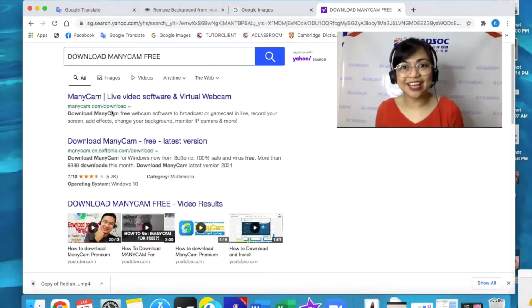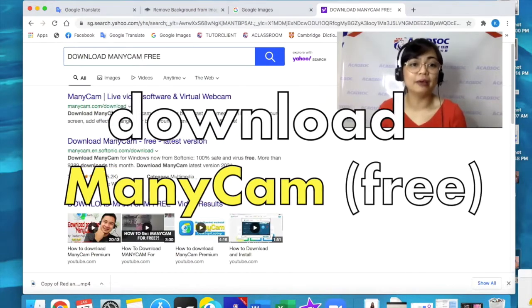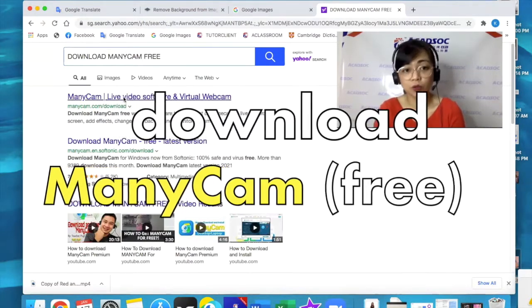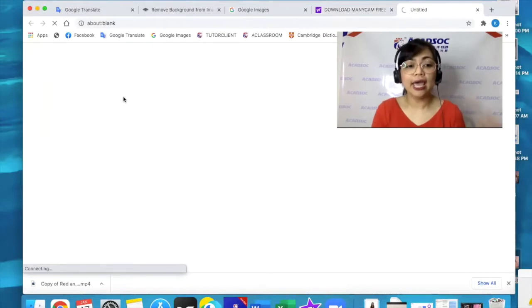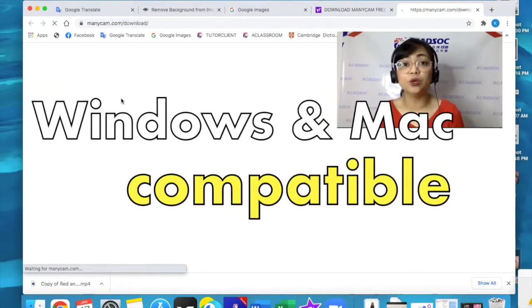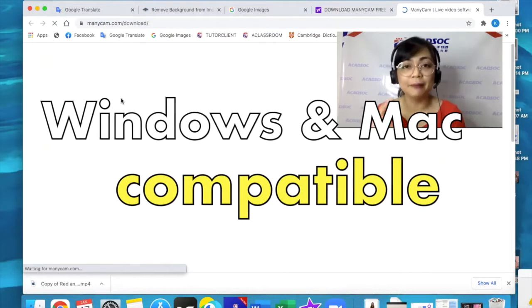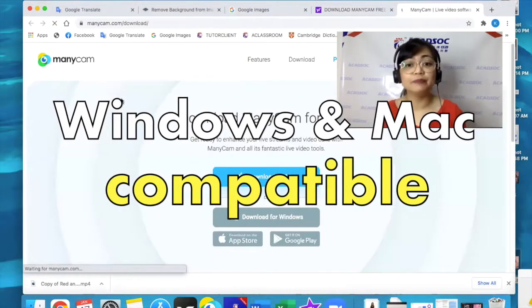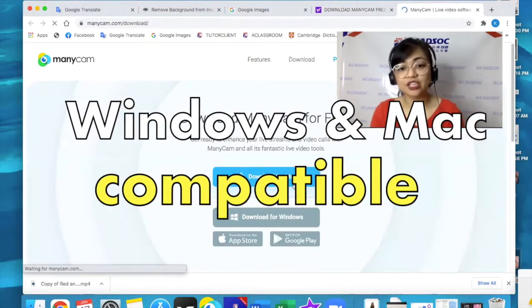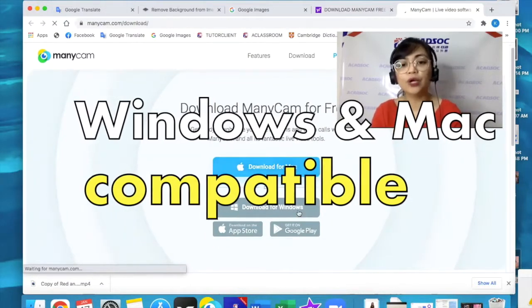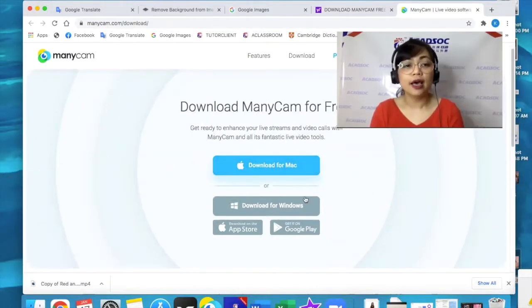So guys, let's start with step 1. You have to download, of course, ManyCam from manycam.com/download. We'll just download it. And this software is compatible with both Windows and Mac. Right now, I'm using a MacBook, and so far it has been working properly. As you can see, we have the option to download for Mac or download for Windows.